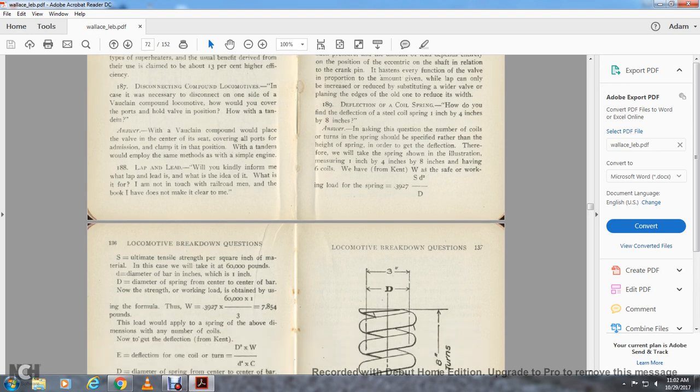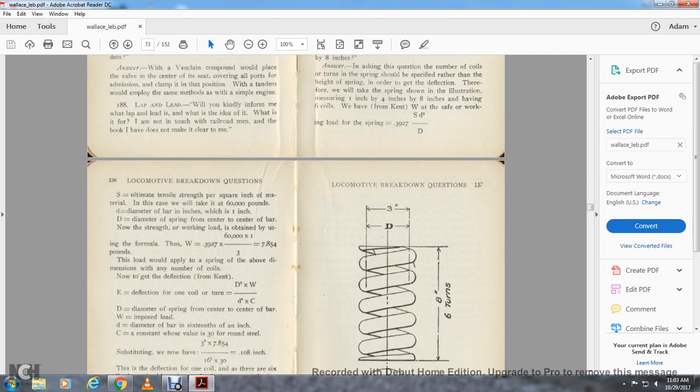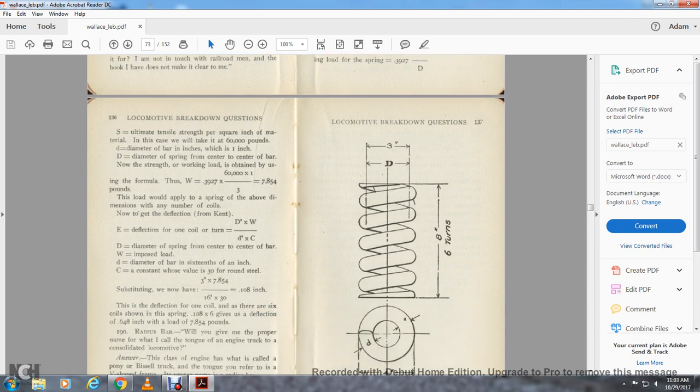The load will apply to the spring above the dimension with any number of coils. To get the deflection, from Kent, the deflection of one coil is in terms of D squared, the diameter of the spring at the center of the bar squared, times W over d, the diameter of the bar in inches, times C. Alright, D is the diameter of the spring at the center of the bar, W is the imposed load, d is the diameter of the bar in 16ths of an inch, and C is the constant, whose value is 30 for round steel. Substituting, we now have 3 times 8 times 7.854 divided by 16 square, 16 times 30, which is 0.18 inches.